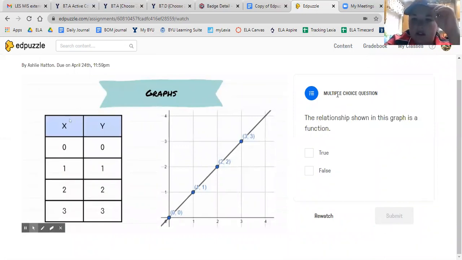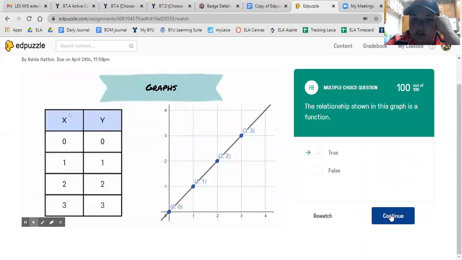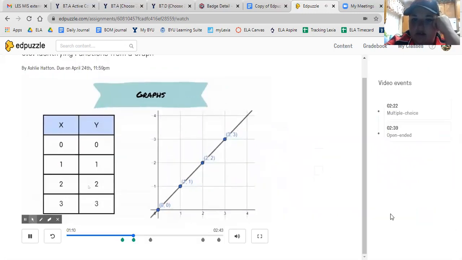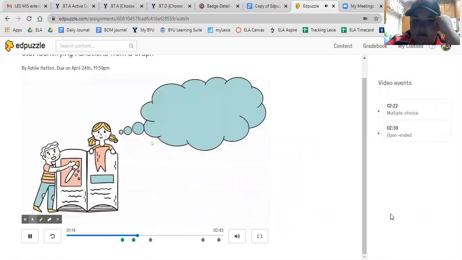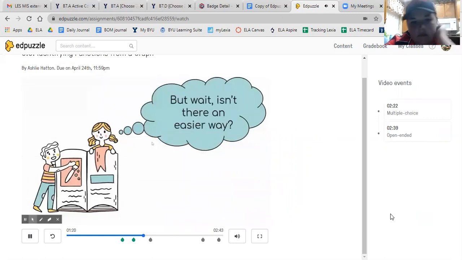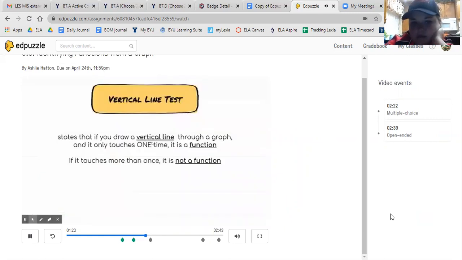So now we have another question. The relationship shown in the graph is a function. True or false? The answer is true because it is a 1-to-1 proportional function. Yay. So this is a function. You might be wondering to yourself, isn't there going to be an easier way than taking that graph and putting it into a table? You are absolutely correct.